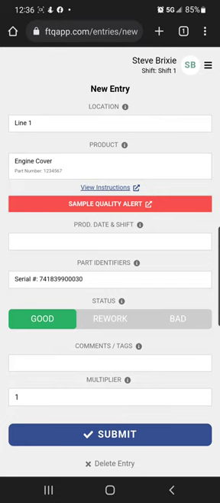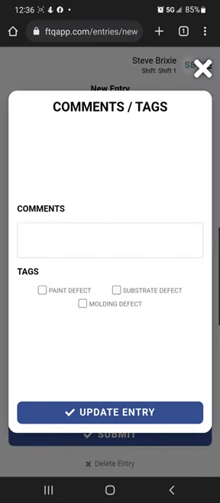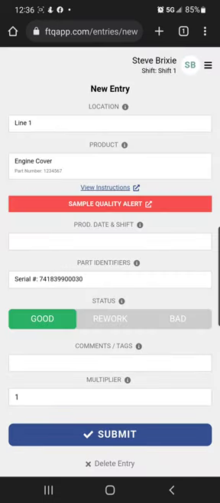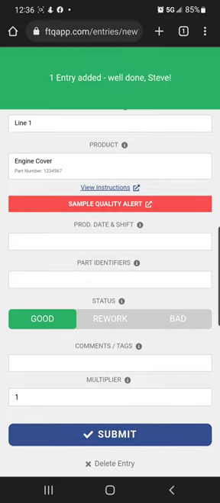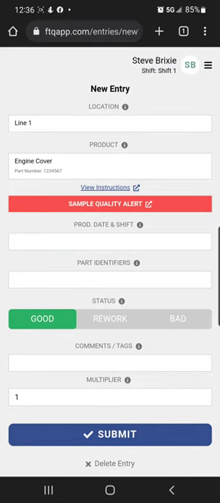So we hit update entry. When we look back here, I clicked the wrong box there. Right there, part identifier, serial number is populated, and then hit the submit button. And the entry is added. So any time that you are on a device with a camera, such as a tablet or cell phone, you will have the option to use the barcode scanner from the device there.